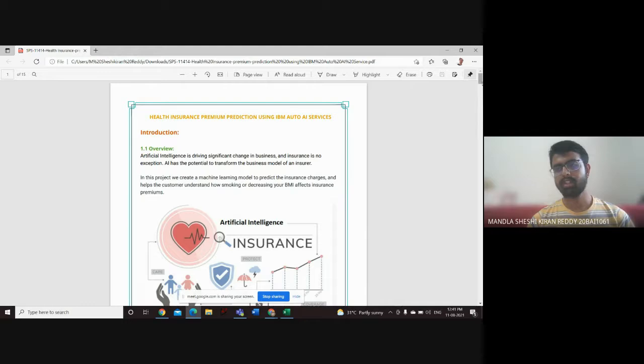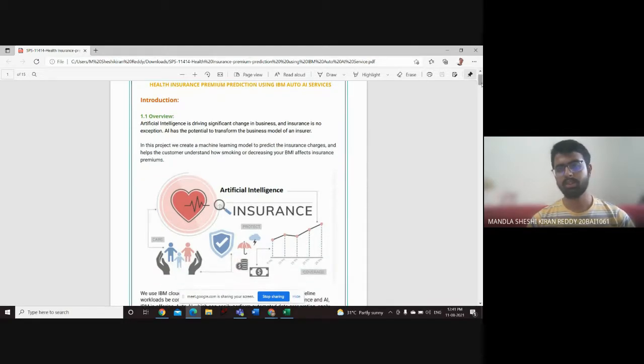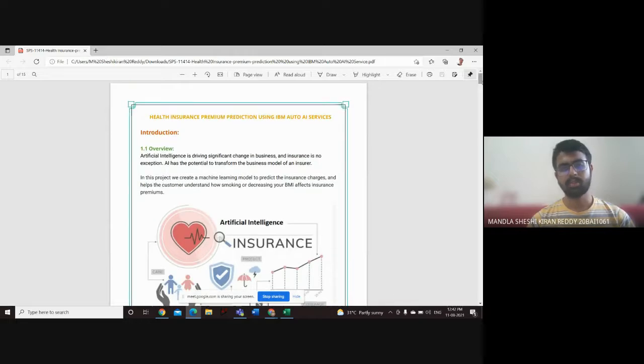Before executing this project, I first want to give a brief description of it. AI and ML today are skyrocketing in every industry, and they are used everywhere. In the same way, AI and ML are being used in healthcare systems, and in that area I want to explain health insurance premium prediction.